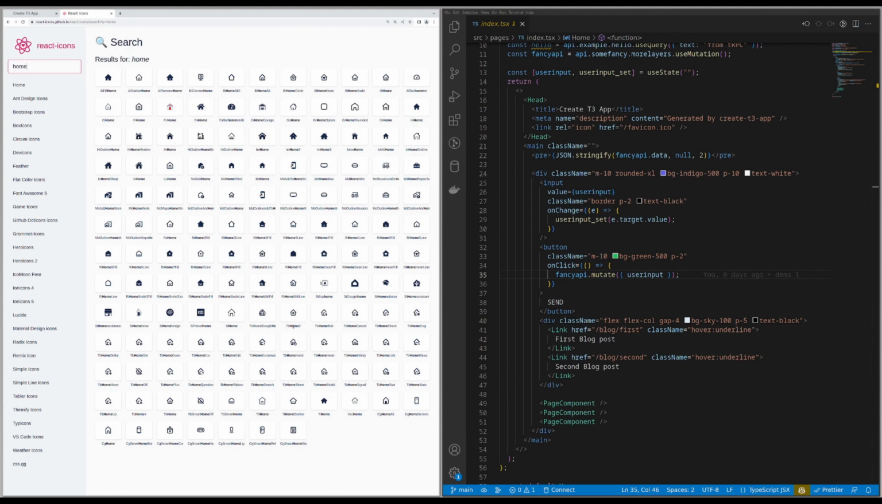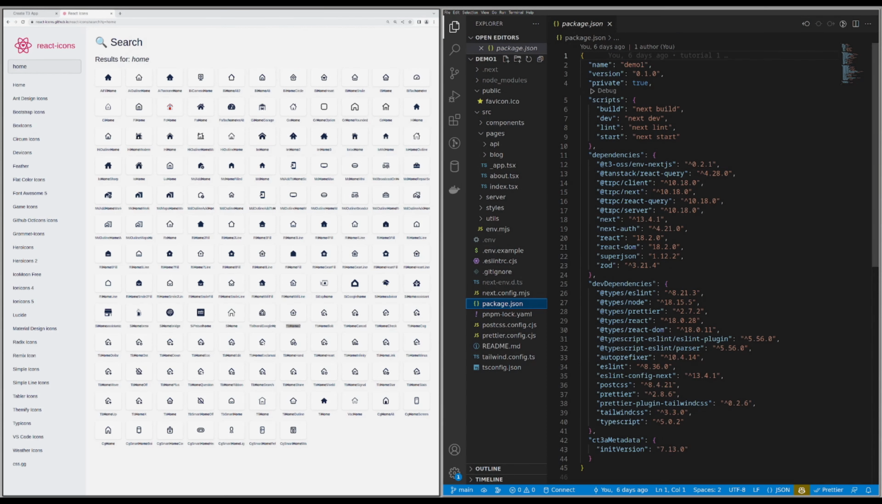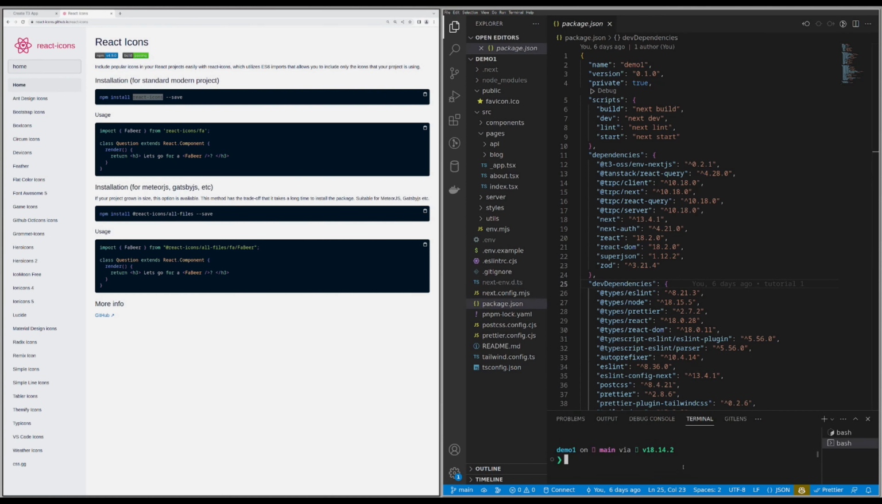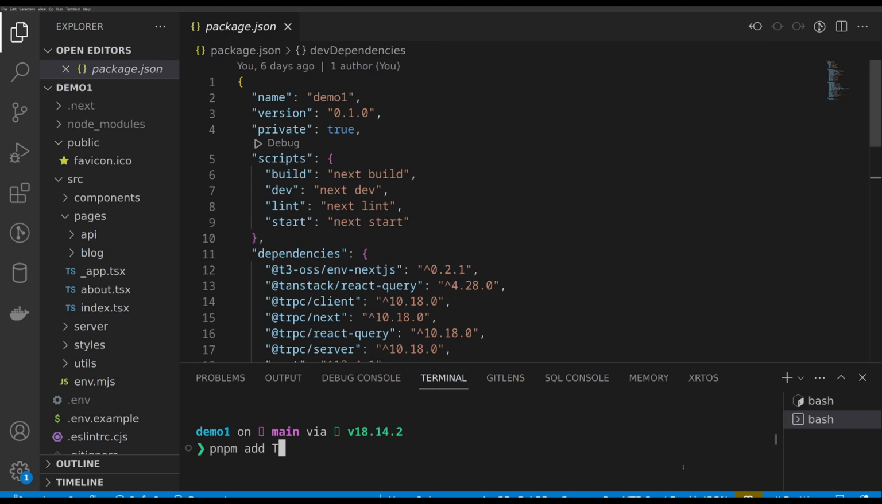Let's see. I think we have to add it first, so we don't have React icons in here yet. To add that, we're just going to be adding that package. And because we're using pnpm, the syntax for that is pnpm add. I hope that's large enough down there, so you can see pnpm add. And it's react-icons. Okay. Search for home again. TB home. Cool.